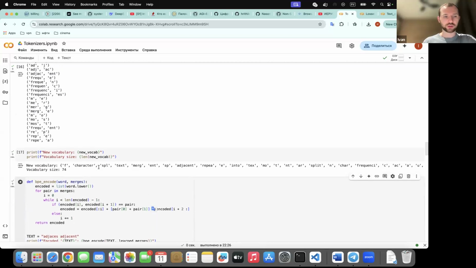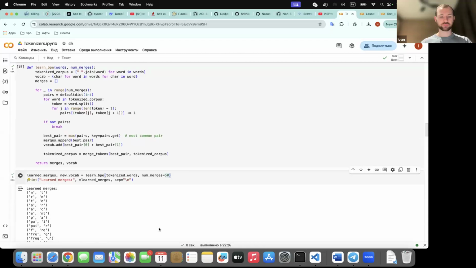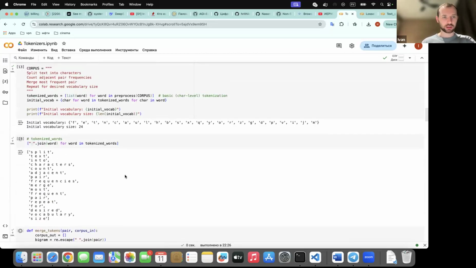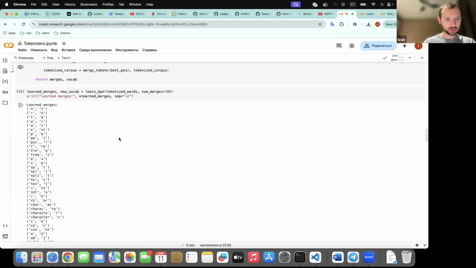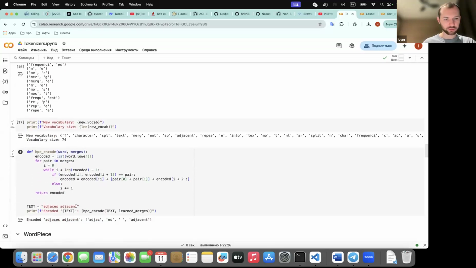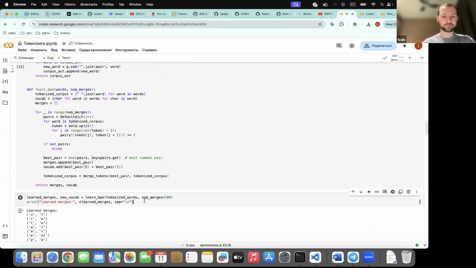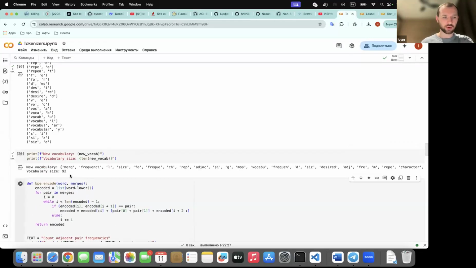So if we want to make more merges, for example 100, I want to replace this. Well, we want to make 100 merges additionally. So in the final way, we will have 124 merged pairs in our vocabulary. So here it is, and our vocabulary size is 92.